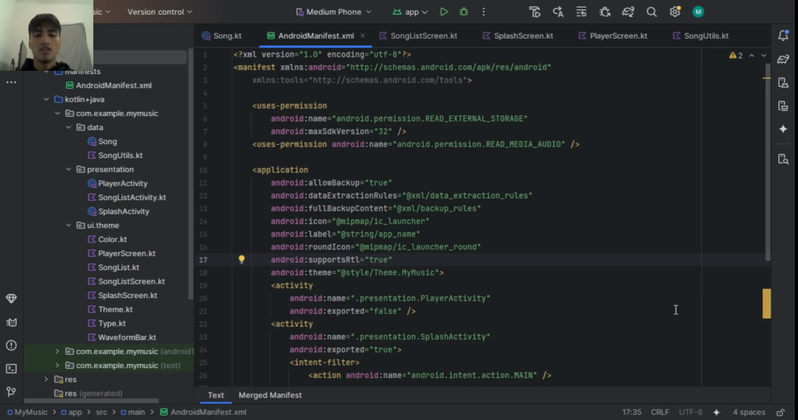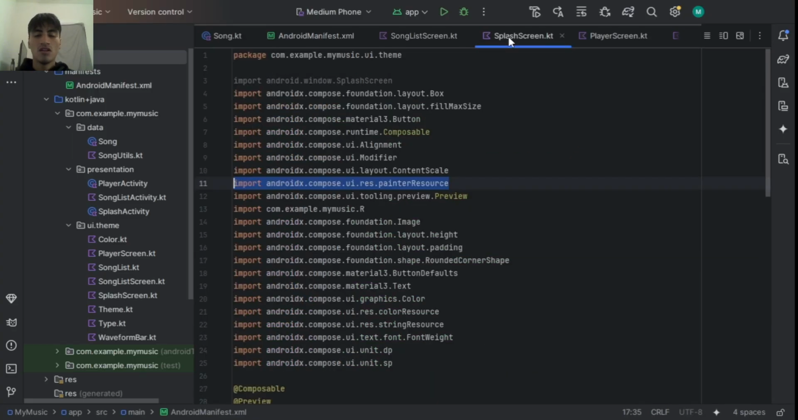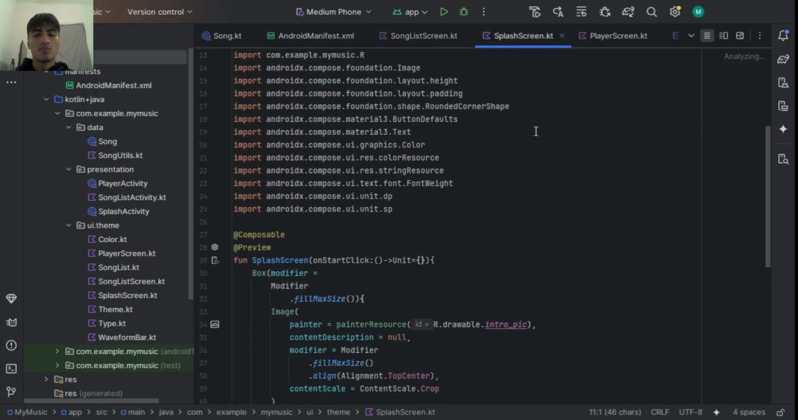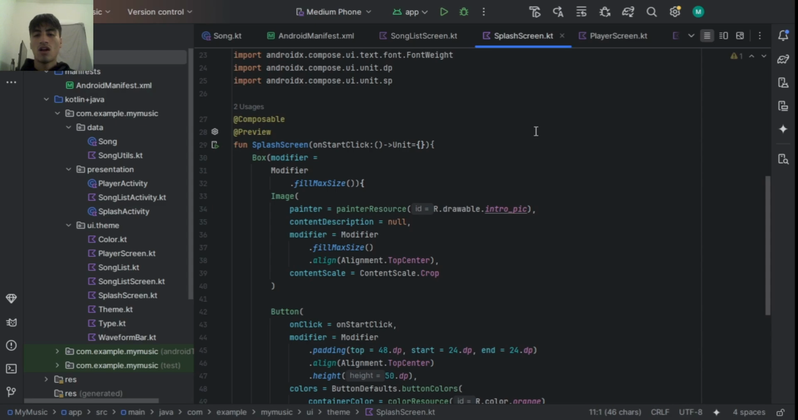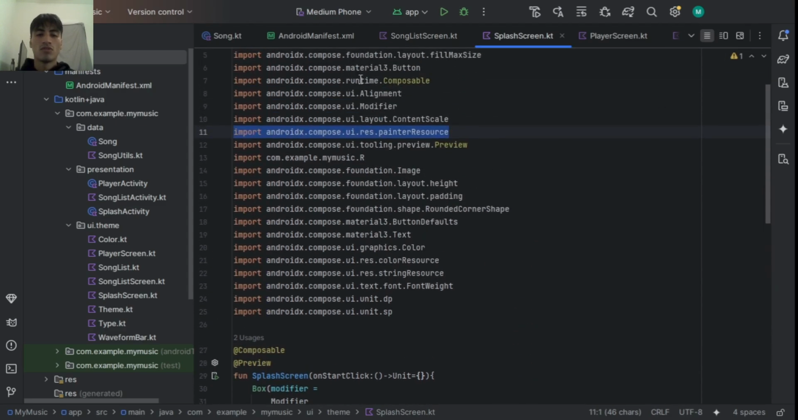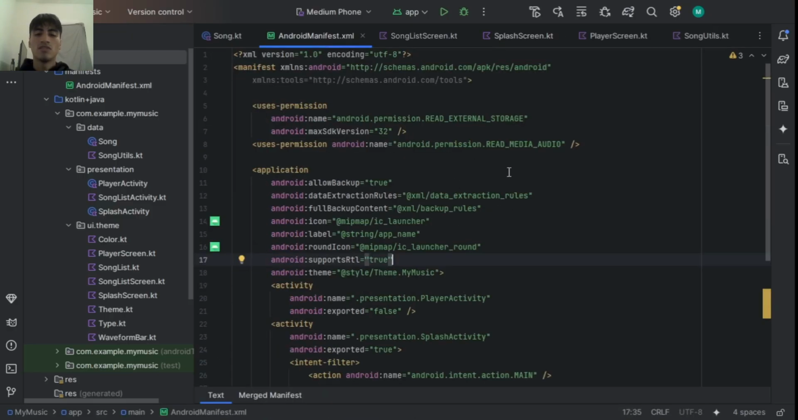MyMusic is designed to scan the user's device, retrieve all audio files stored locally, display them in a clean and modern interface, and give the user a smooth music listening experience. Unlike streaming apps, this project focuses especially on local audio playback, which is still very relevant for users who store their own music on their devices.